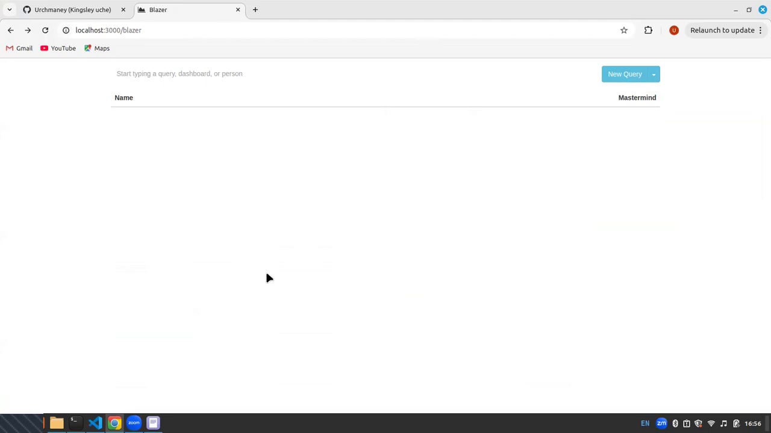Today we'll be looking at dashboards and queries. As you can see from the screen now, we're currently on Blazor. This is the Blazor application that we mounted to our own Rails application. So currently it's empty. What we'll be looking at today is how to add some queries and dashboards to this page, so add our business intelligence to this page by using queries and dashboards. So let's see how that goes.